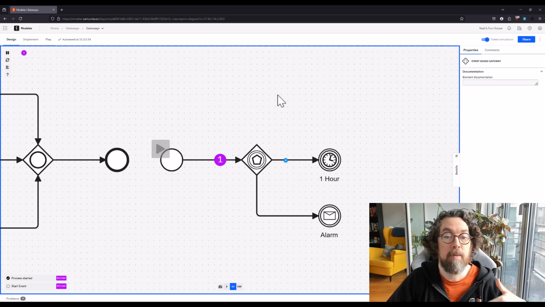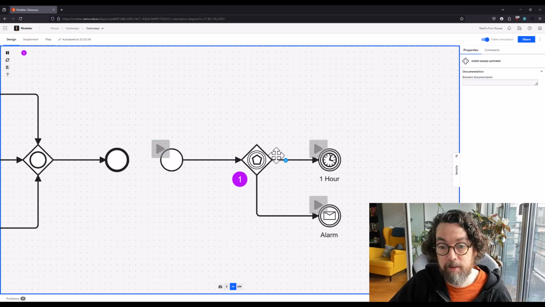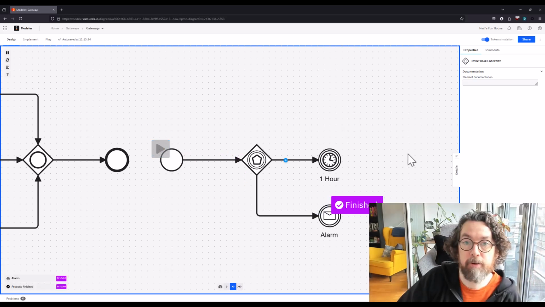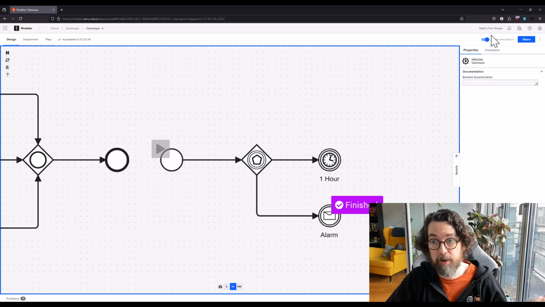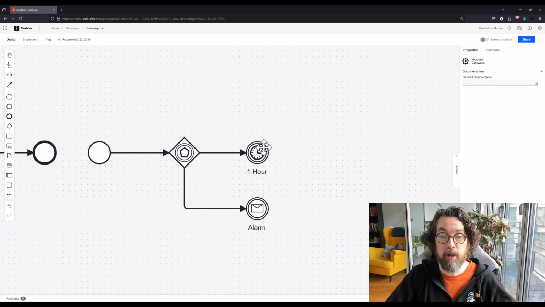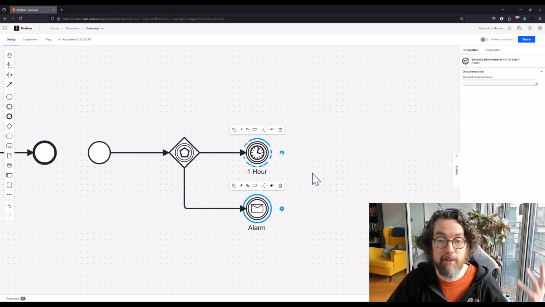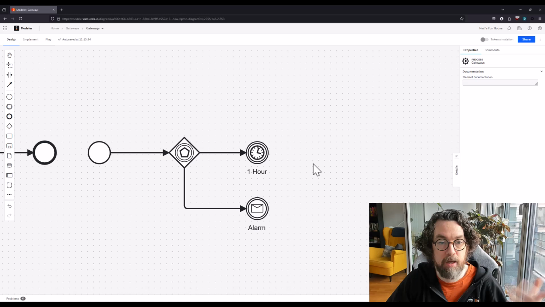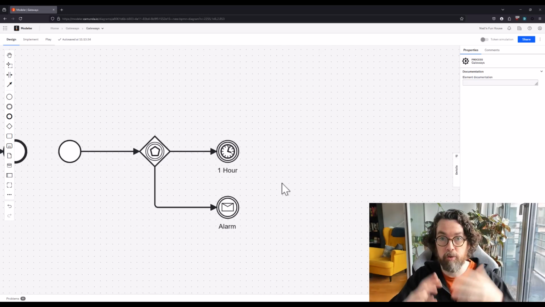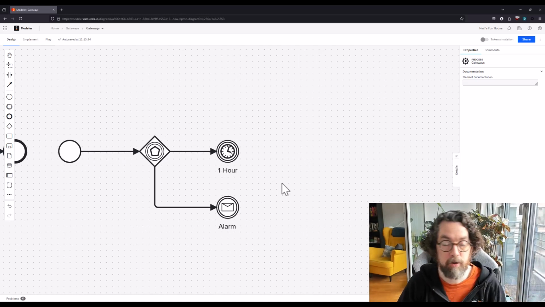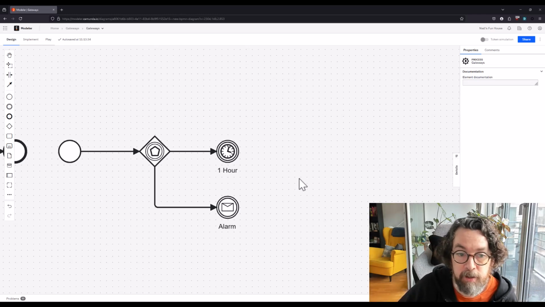Or maybe after 3 or 4 minutes, the alarm goes off, so then we have to go there. So it's pretty easy, and you can add as many events as you like. I would look into the different event types. The only catching event you can't use here, I think, is probably the error event and compensation, but most other events like signals or conditional events are all possible here.